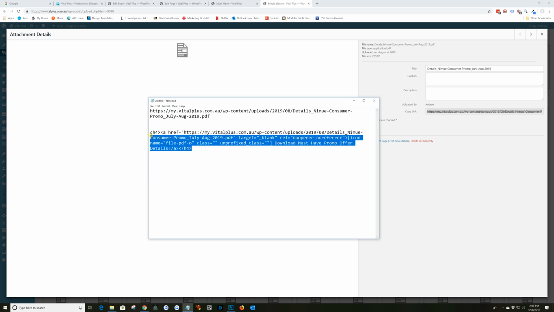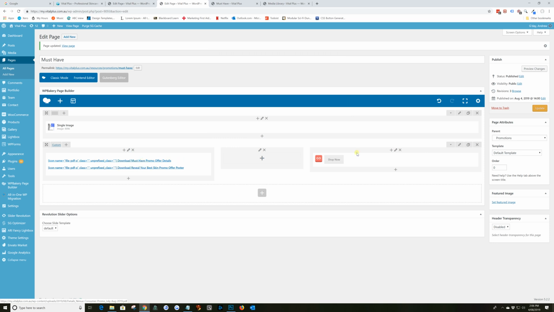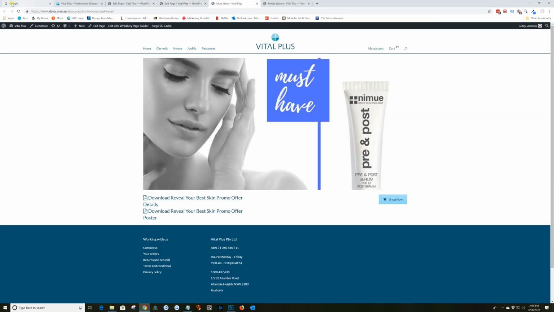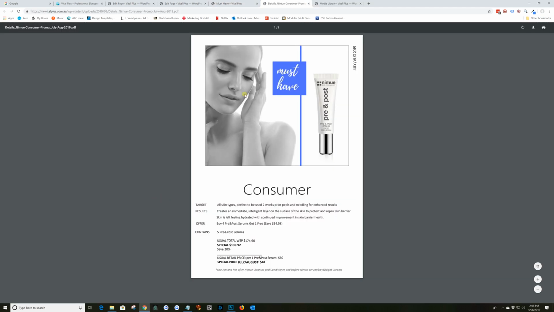So again, selecting the entire amount and going back to edit page. It's the top one that changes because the bottom one is the poster, the top one is the details. So I'm just going to change the top one by pasting all of that in there. A quick look, yes, that's changed. Save those changes, and we can see it's now must have. Update the page. And if we go to this page and renew, we can see we can download the PDF. And if we have a look, of course, that is the correct PDF.